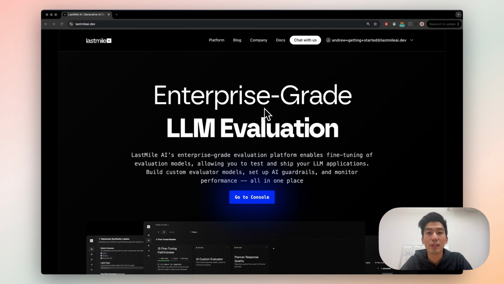Today, I'll walk you through getting started with our AutoEval platform. LastMile AI's AutoEval platform is an enterprise-grade LLM evaluation platform. It's designed to enable companies and businesses with a suite of metrics and customized metrics to successfully test and evaluate LLM applications.